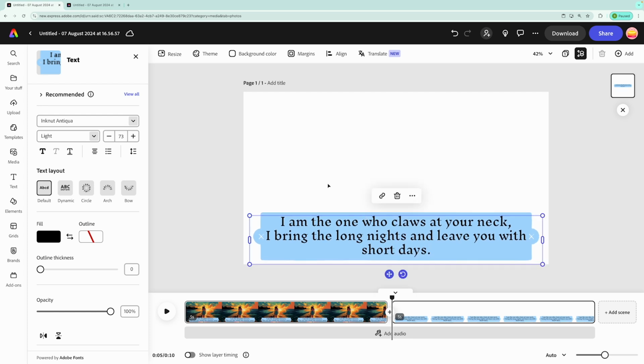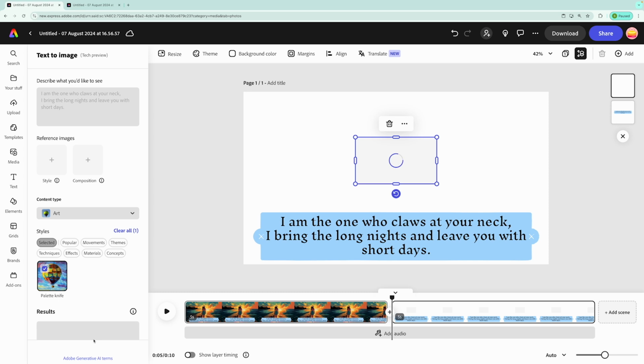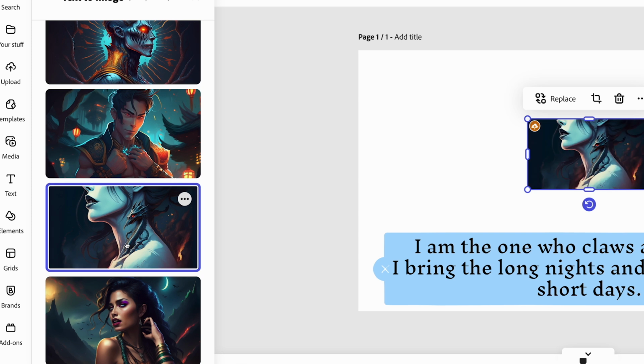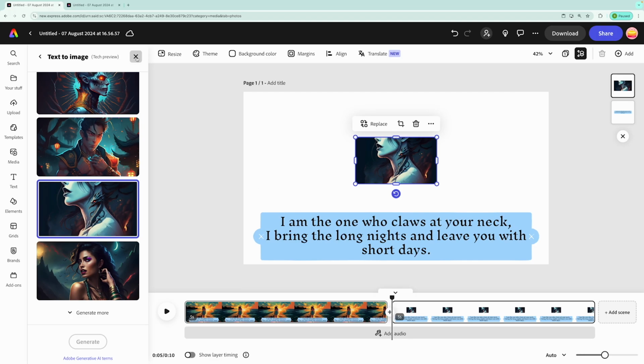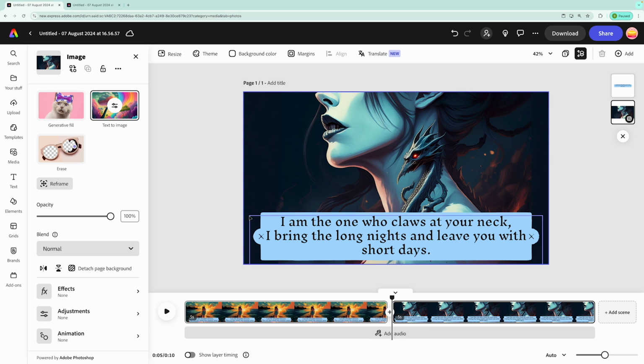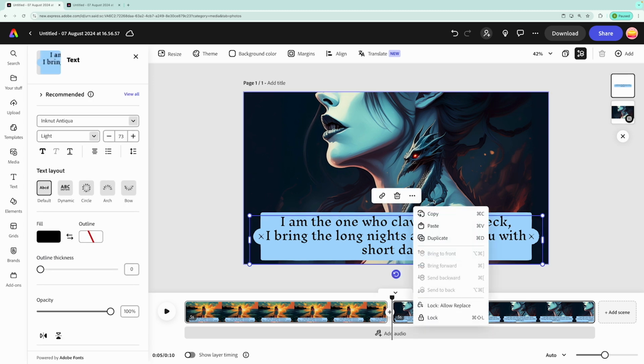There we go. Right, let's put that into text to image and see what that produces. Wow, look at those results. Well, I'm going to choose one of those. They're all amazing. And again, I'm going to close down the text to image preview and just set that as the page background. Incredible.